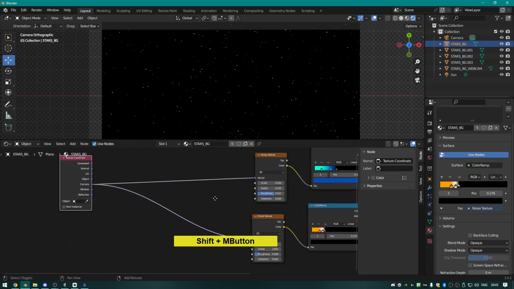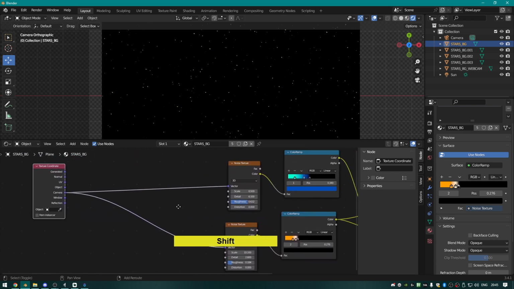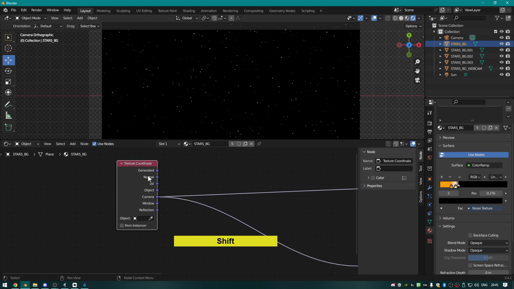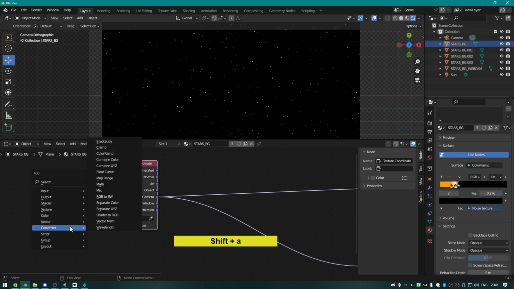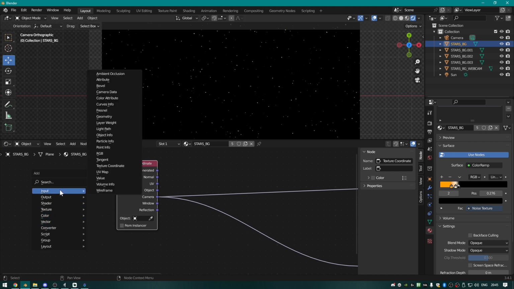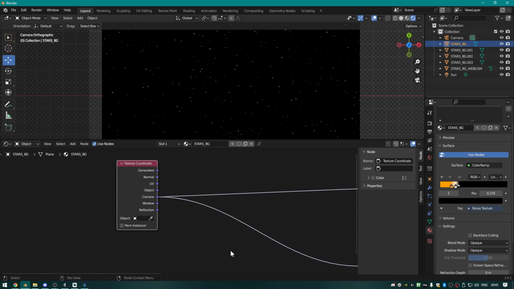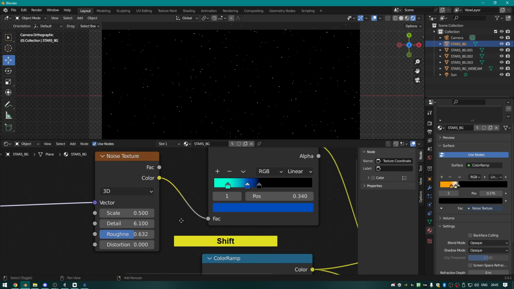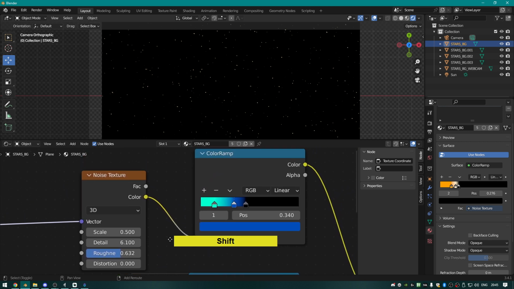So let me just show you what we've got in case you want to just copy exactly what we've done here. We've got this noise texture and a noise texture, and this is a texture coordinate, which is Shift-A, Input, Texture Coordinate for that. And then we've got the noise texture up here. I'll briefly flash the variables for these things here.